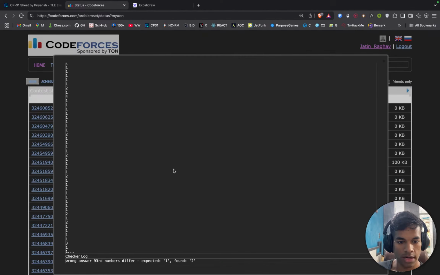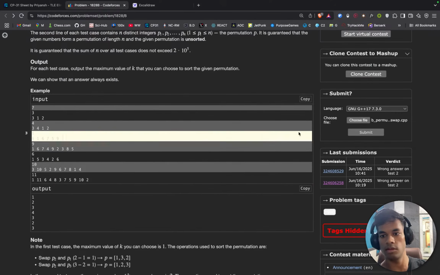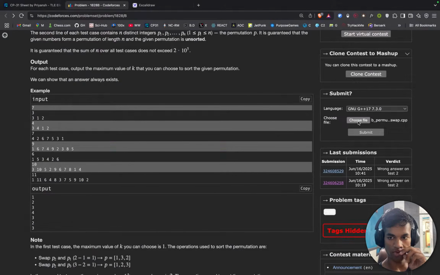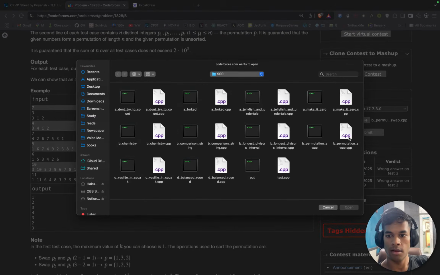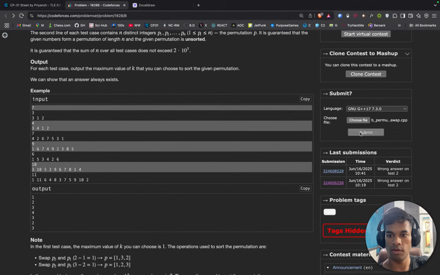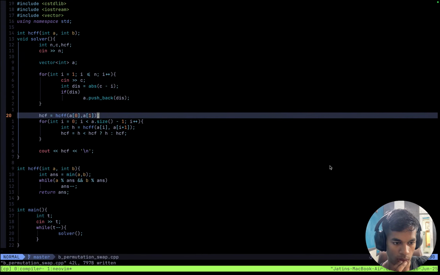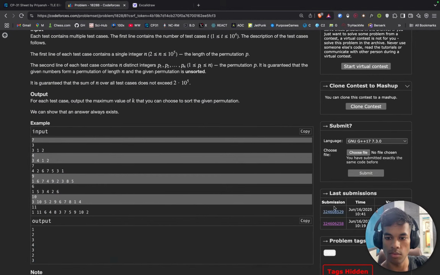Wrong answer on the 93rd test. Expected one, found 2. Again the same thing. Do I have to select this again? I have saved this thing, B permutation swap dot cpp. Yes, that is the one. Submit. Exactly the same code as before. I am taking this and then that. Right. If it is exactly where it is supposed to be, then we are good to go. Otherwise, no.